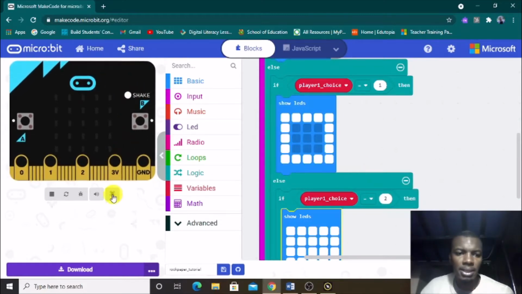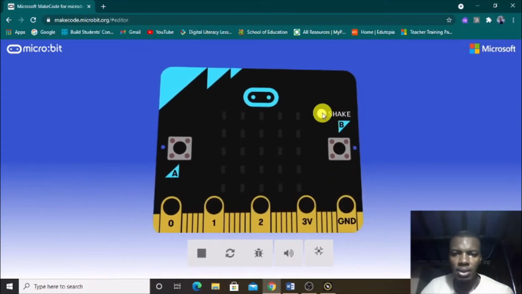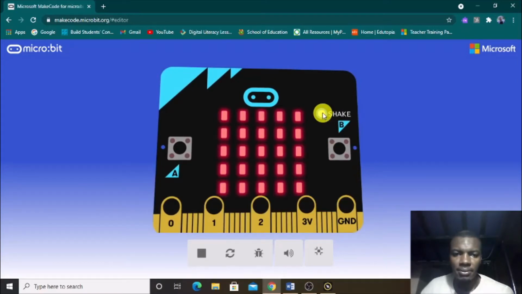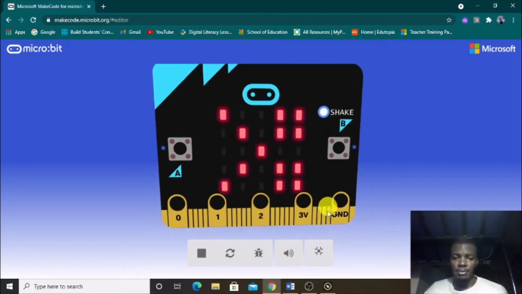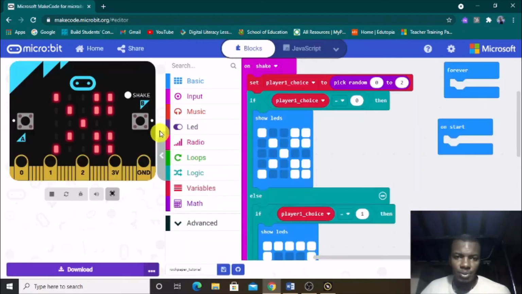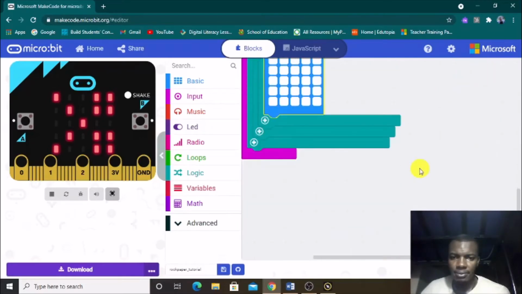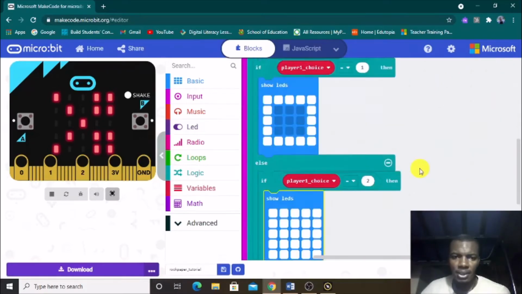I can just come here, maximize. So let me shake it, can press there. So it has displayed scissors, rock, paper. So you can see randomly, you can display any. So we are done with that. Works perfectly.